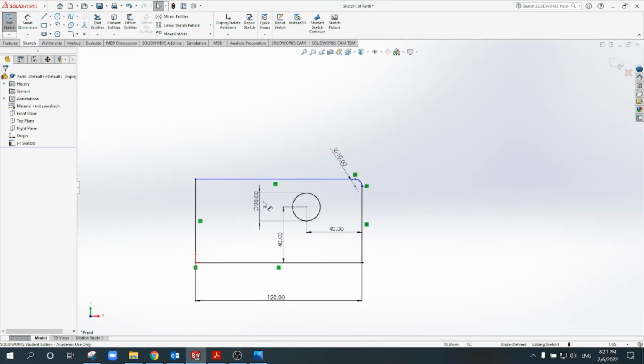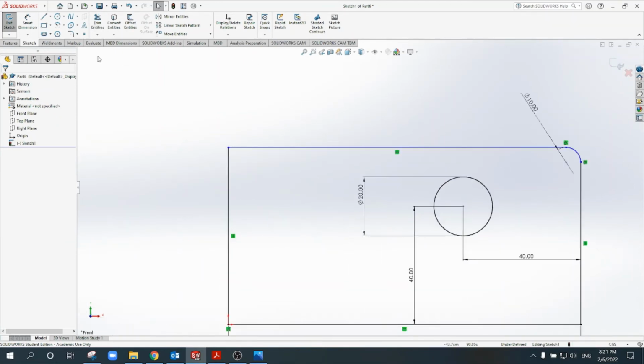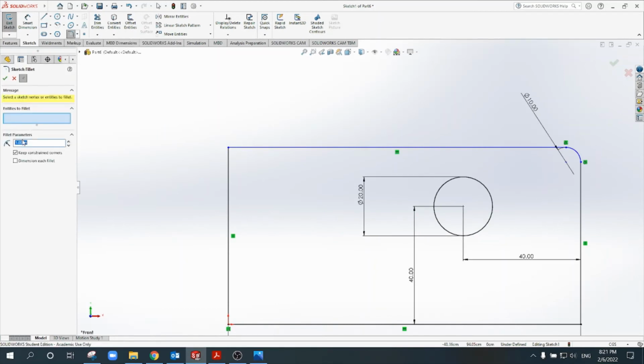Option 2 is to call the fillet command. So if I just go sketch fillet, I have to decide the diameter. In this case it's radius. It says fillet radius. It was 5. And then I have to select the corner. And that's it.